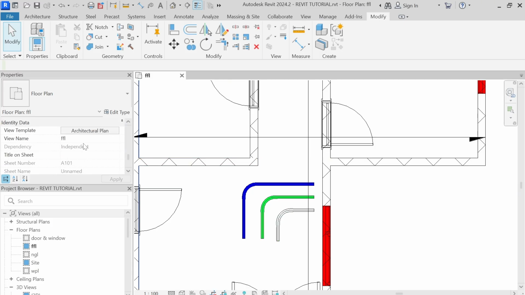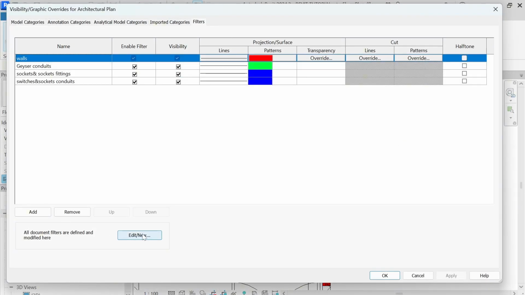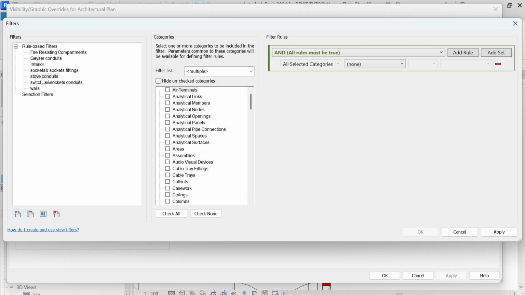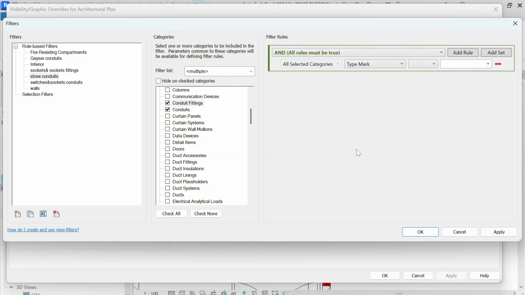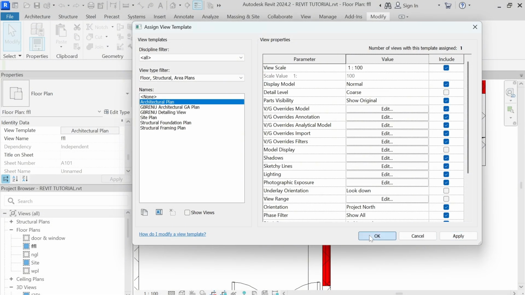Then we go to our architectural template, view template, click on filters, we click on view, we add another now, stove conduits. Click on apply, go to your stove conduits, click in there, looking for conduit, right? There we go. Type mark, for type mark equals number 3. Just say okay. Apply, okay.